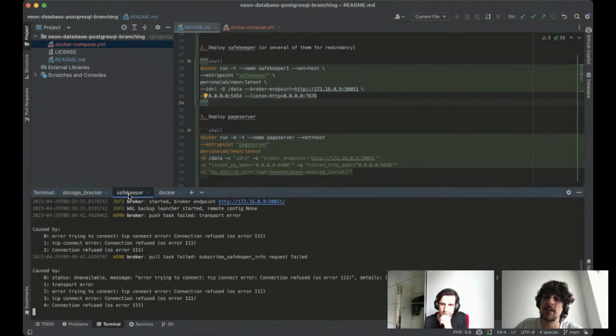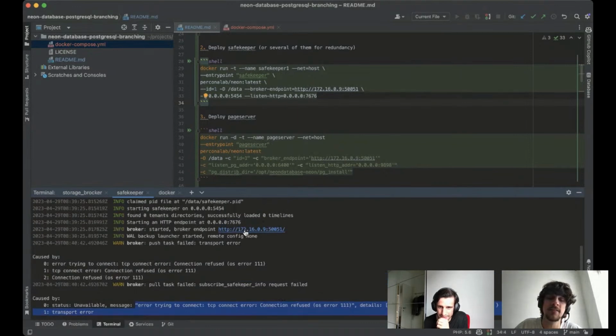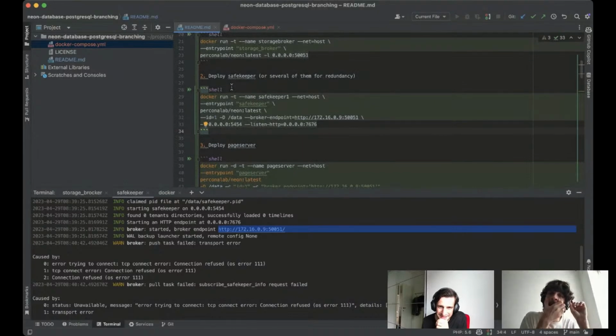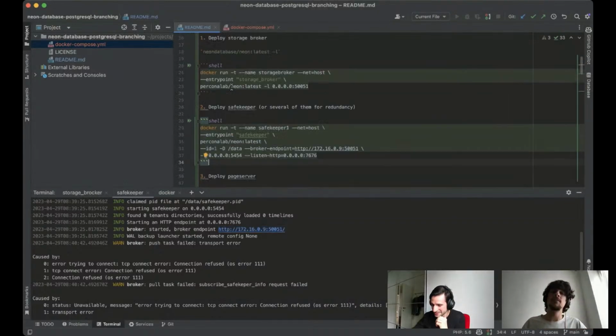Okay, what's going to happen? Oh, there was some error. It's a warning, not an error. Push task failed. Transport error, unavailable. You're trying to connect TCP. So I think it cannot connect to this anyway. We could try to change it also to localhost. No, it's a bad idea.